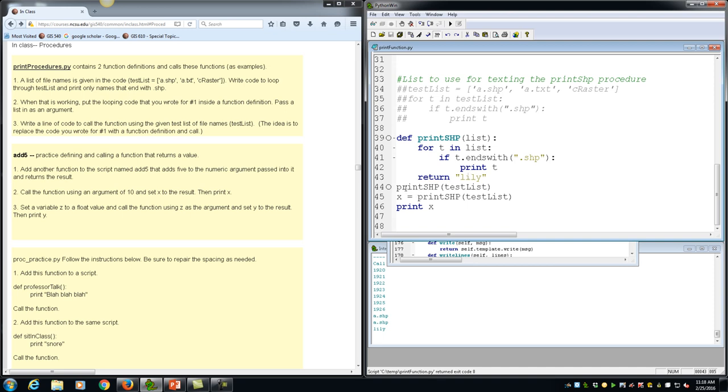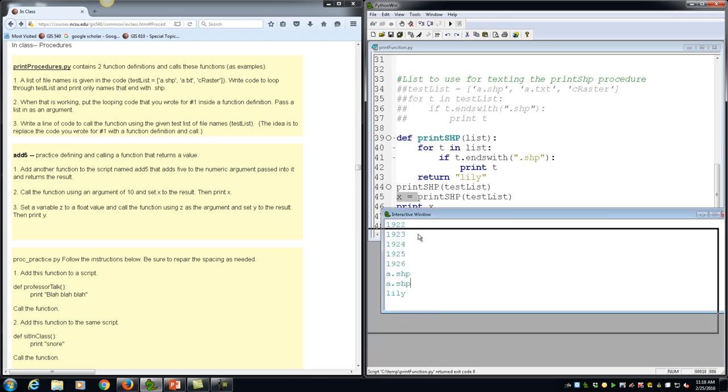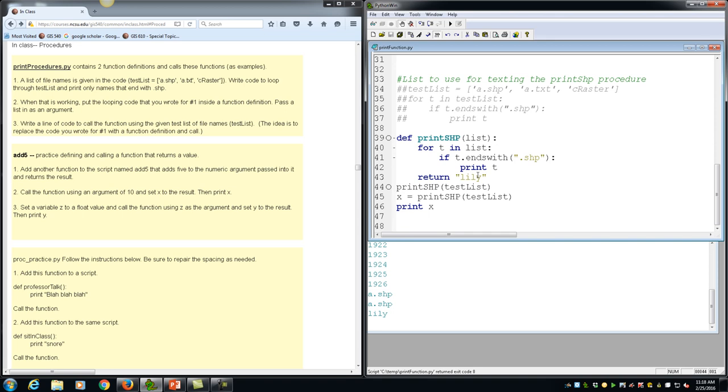One point of confusion is we do a lot of print examples when we're first doing functions. It's the easiest thing we know how to do. This return value, if you have it in here, is going to be what it returns. And then you can use an assignment statement for what it gives you back. It gives back, in this case, Lily. So if we run this whole spiel, we're calling the function here on line 44, which prints a.shp because our test list has that value in it.